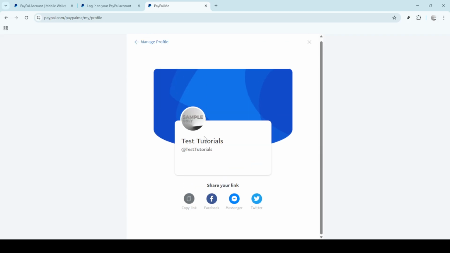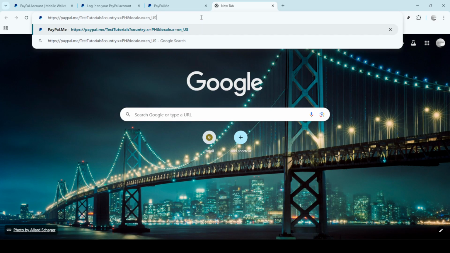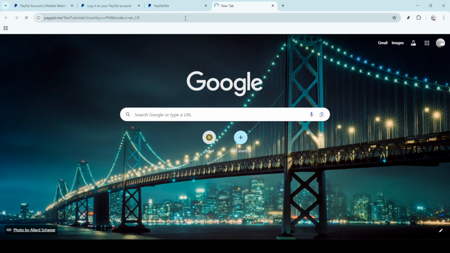With your custom link copied, the last step is sharing it with your intended recipients. You can do this through various mediums, whether via email, a text message, chat app, or even posting on social media. The choice is yours based on your communication preference or your payee's needs.